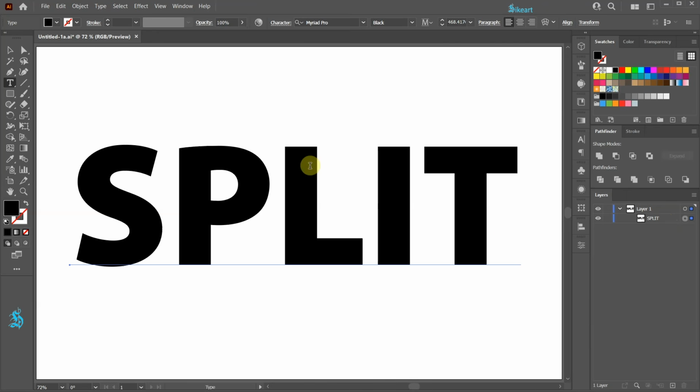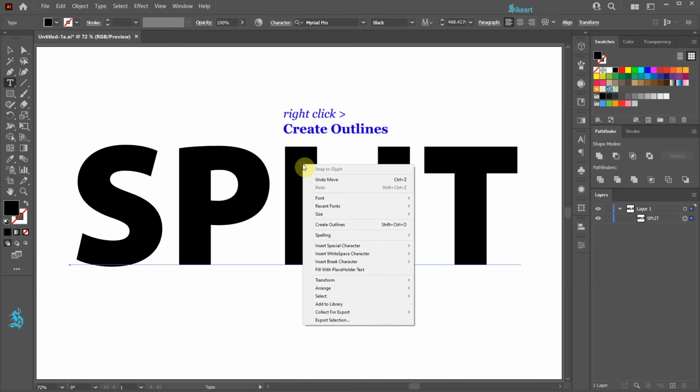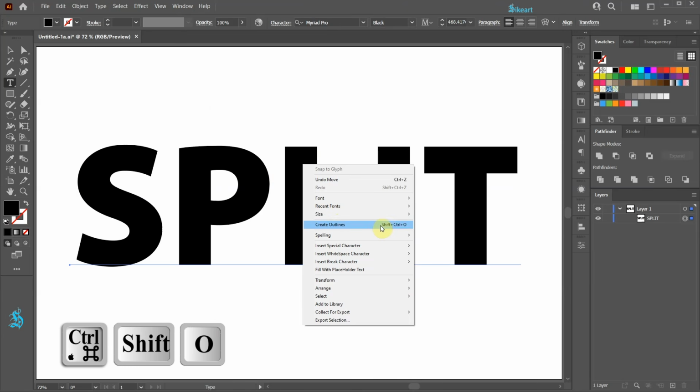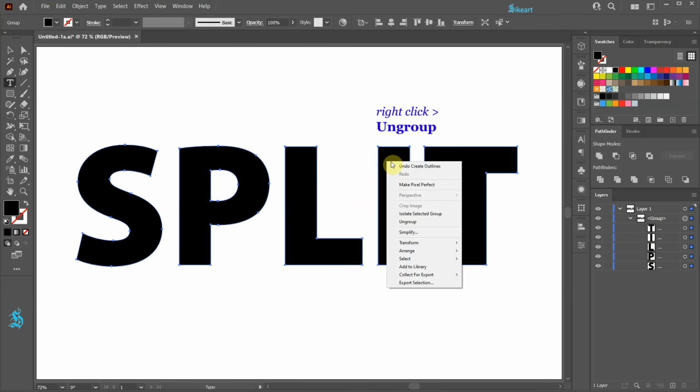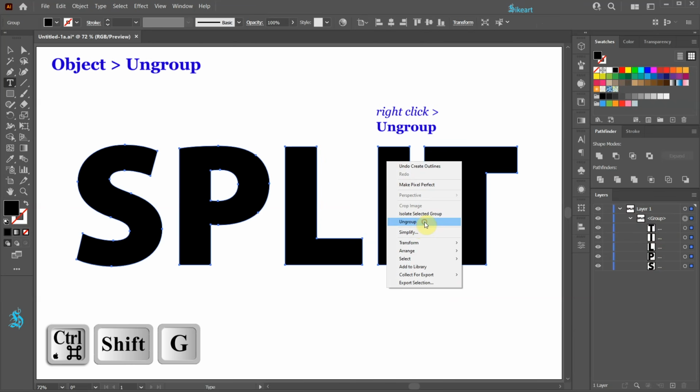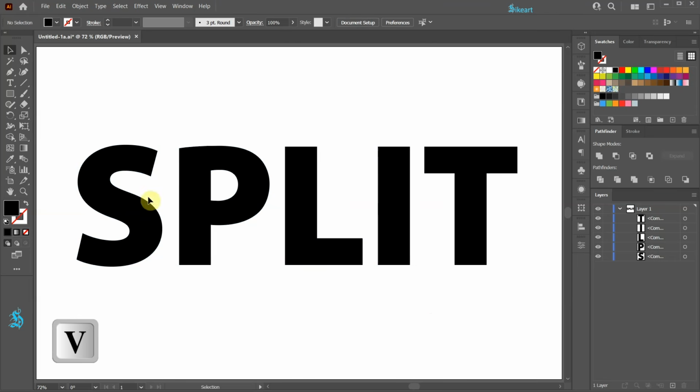With everything still selected, right-click and choose Create Outlines, or press the Ctrl, Shift and O keys on your keyboard. This creates a group of several shapes. Let's ungroup it. Right-click on this group and select Ungroup. Now we can select and edit each shape individually.